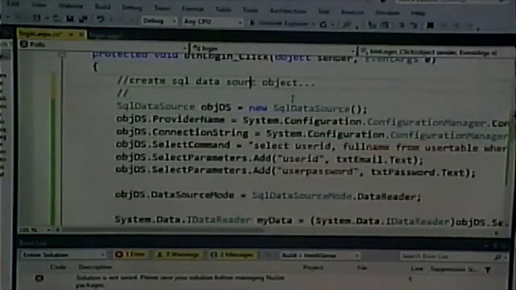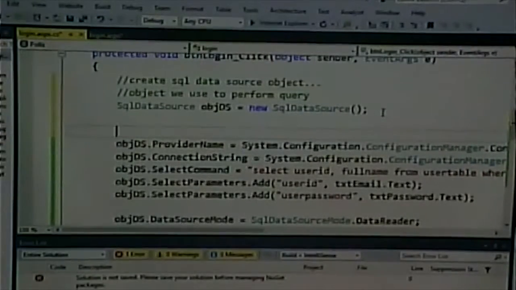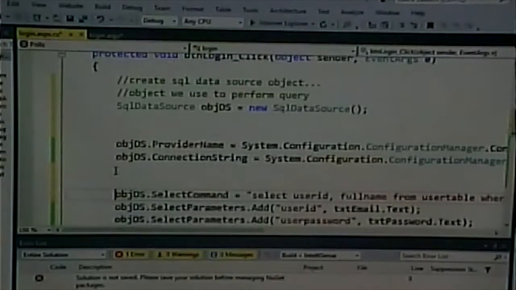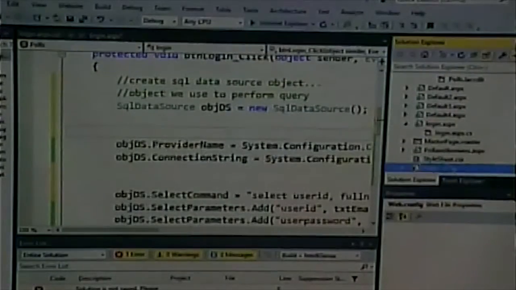Create data source object, and the data source object is the object we use to perform the query of the database, all right? So we create that object. The next two lines automatically get set when you select the database connection in the wizard that we looked at before. That operation of picking the connection string actually causes two instructions to happen. If we look at our web config file, we will see that a connection string consists of two parts.